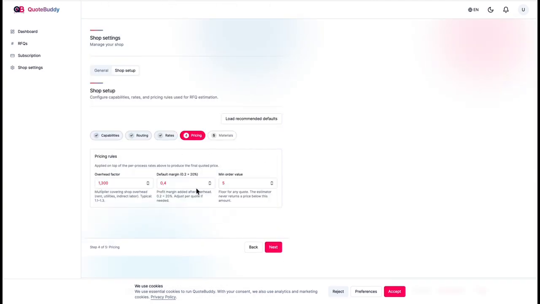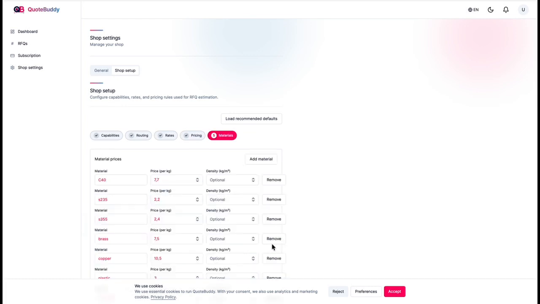We then move to the pricing rules section, where we define the final pricing rules based on our costs. The first parameter is the overhead factor, which covers general costs not directly linked to a single operation, such as rent or labor costs. The default margin should be selected according to your own pricing strategy. For example, 0.4 applies a 40% margin. Finally, you can also choose whether to set a minimum order quantity.